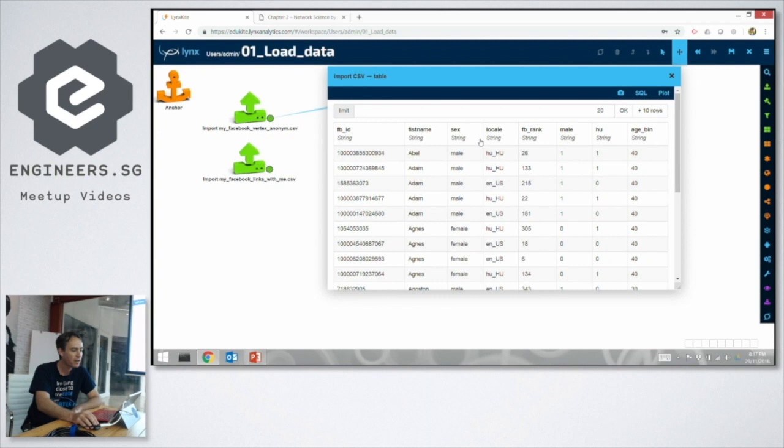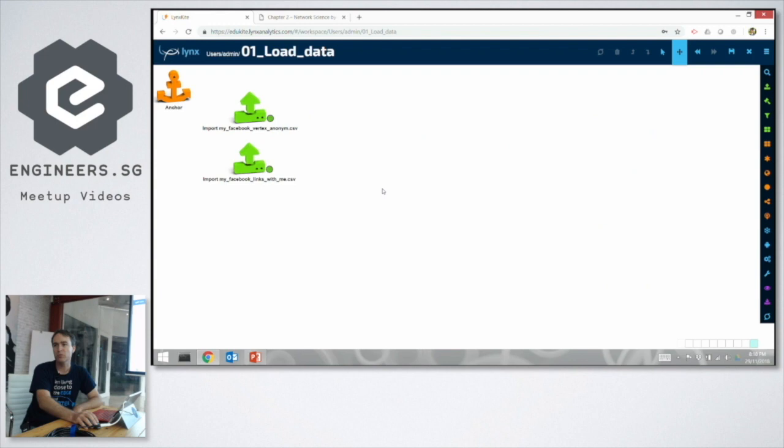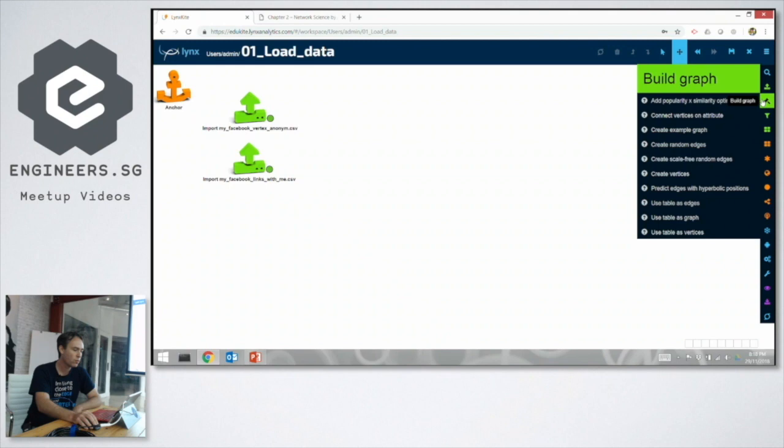You can see that all the variables that I have imported are in string format. LynxKite reads all the variables in string format, and later on you have to convert them to integers or reals if you want to use them as numbers. So this is basically the vertex set, the set of vertices, and I can already start to play with that, because I promise I'm going to show you a lot of different ways to create graphs. So what I have is a table, and I want to use it as vertices.